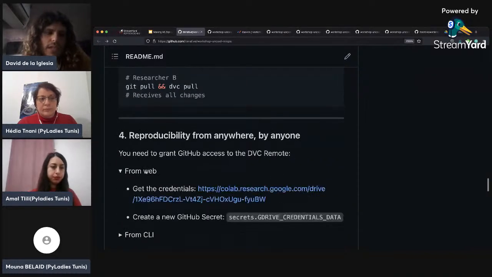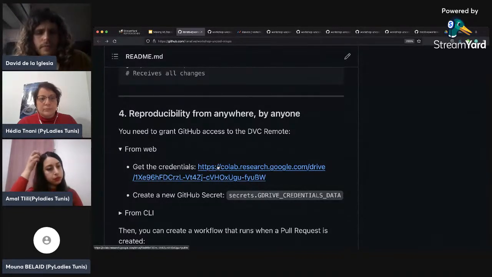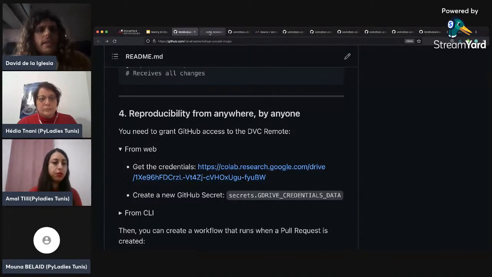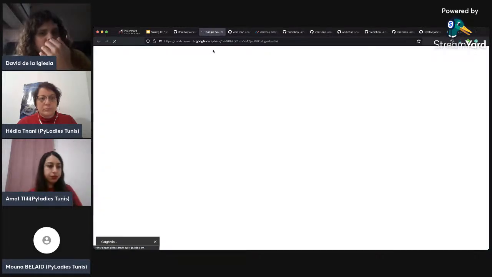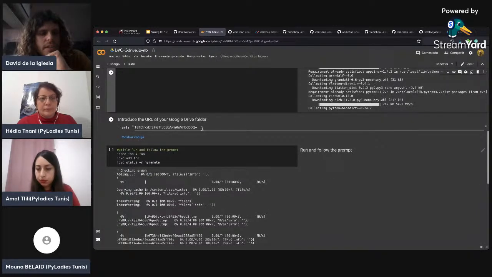So in order to do this, I share with you here a Google Colab where you can copy-paste your Google Drive URL and paste it here.